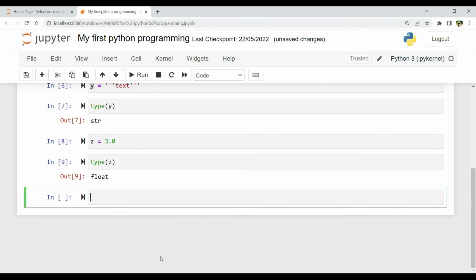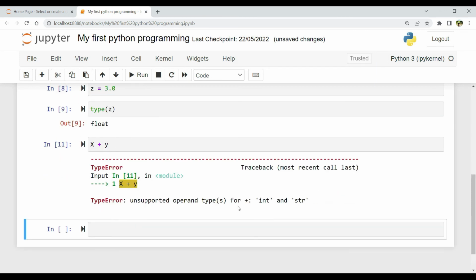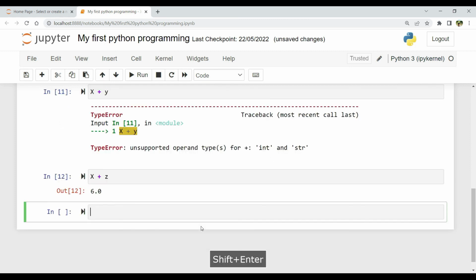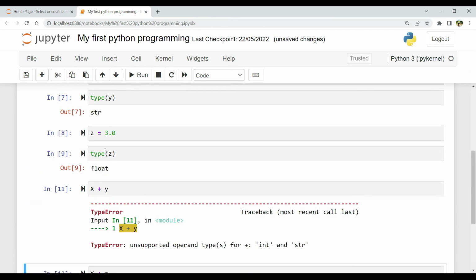There is an interesting fact. Can we do x plus y? It says unsupported operand types for plus, that is for addition. We cannot add an integer and a string. But what do you think would happen with x plus z? Yes, it will be executed and it will be 6. The output type will be float.